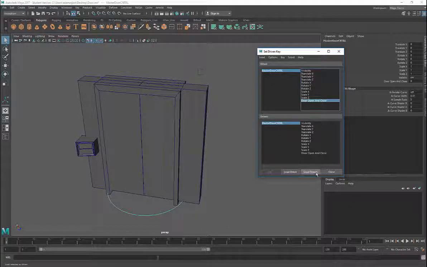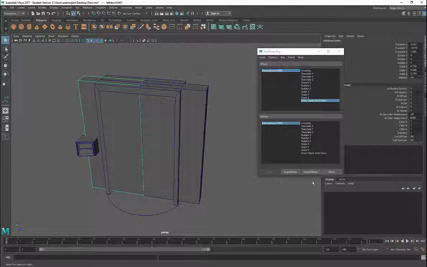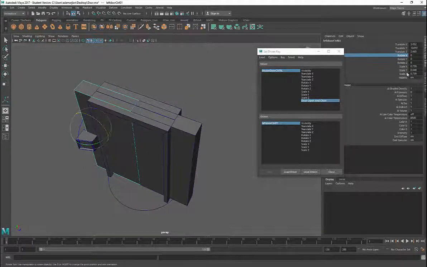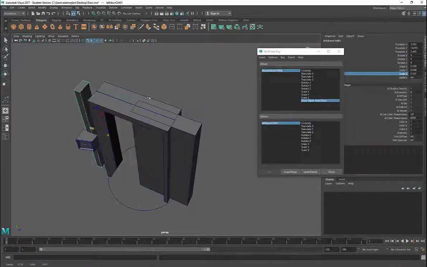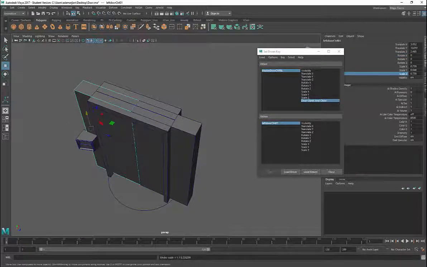Now notice here it says Load Driven. Well, let's start off with this guy for my driven. So I'm going to hit Load Driven, and I'm really only trying to access my one axis. Now remember that X was my forward facing, so you can see that here. So Z is where I want it to, let's go ahead and hit W here.